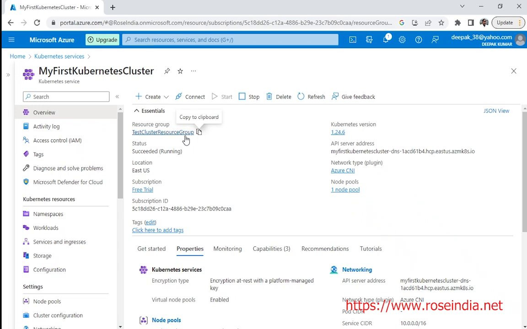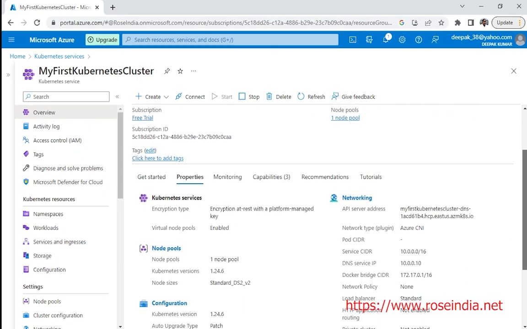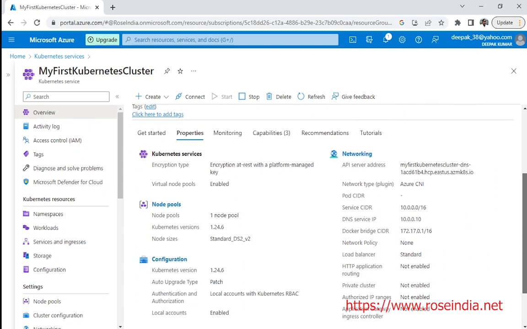Resource group name is this, test cluster resource group, and Kubernetes version is 1.24.6. Status is running. API server is this. Location is East US. Azure CNI, one node, and it's a free trial. Subscription ID is this. So all this information it is displaying.